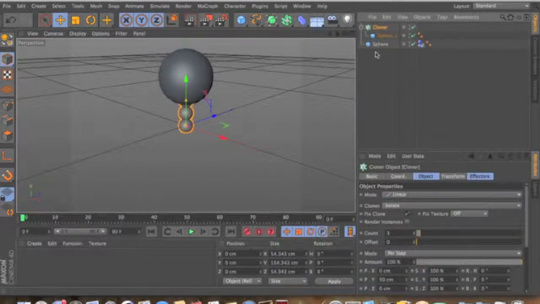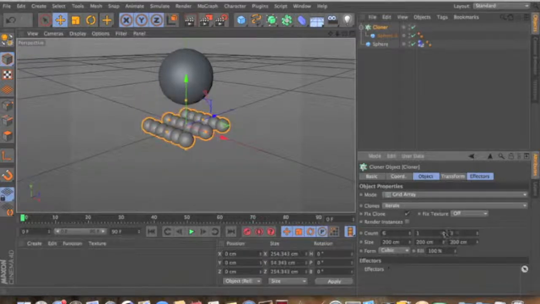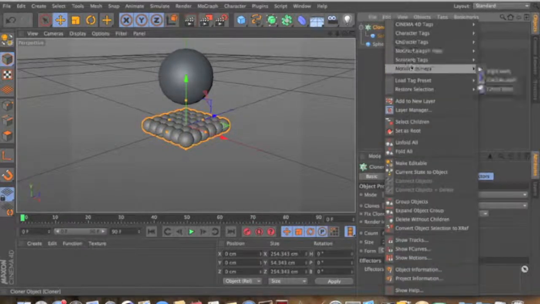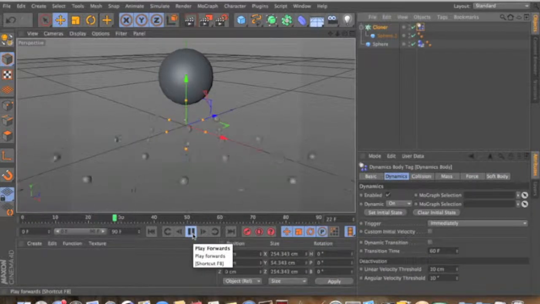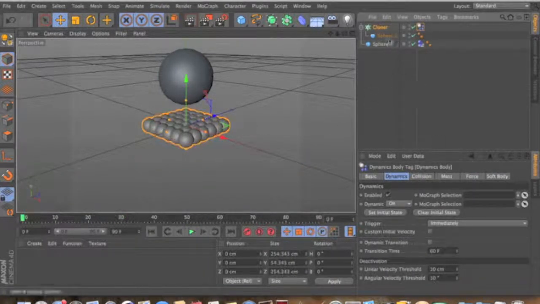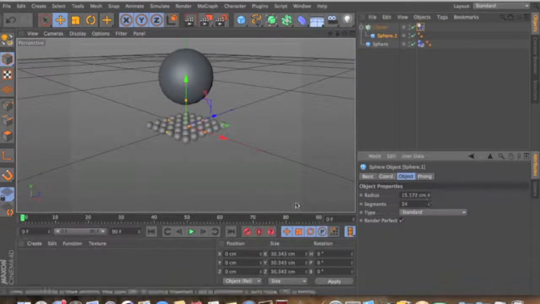And then what you're going to do from here is go to mode, go to grid array, go to 6 by 1. Add a rigid body to the cloner, and they'll explode and go in different directions. So that's why you have to adjust the size. That's probably good.